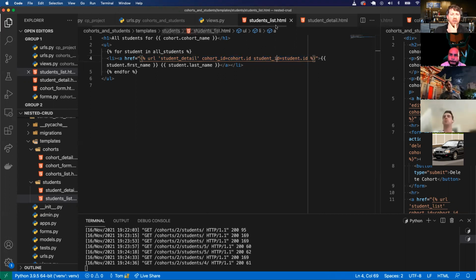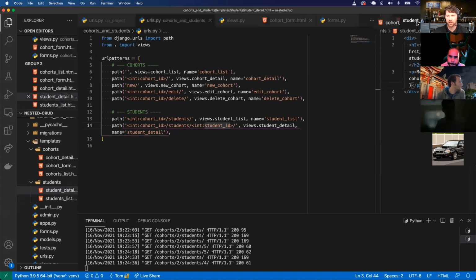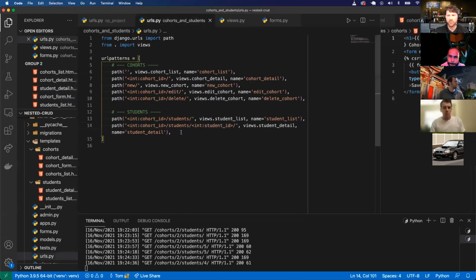All right, so we created a student detail. I'm going to bring all that to that side. So we've got student detail. Now, these are just design decisions on how you want your application to work. So I'm going to create a new student. Let's go ahead and create a new student, just like we did cohort/new, but I want to create a new student that's associated with a specific cohort.